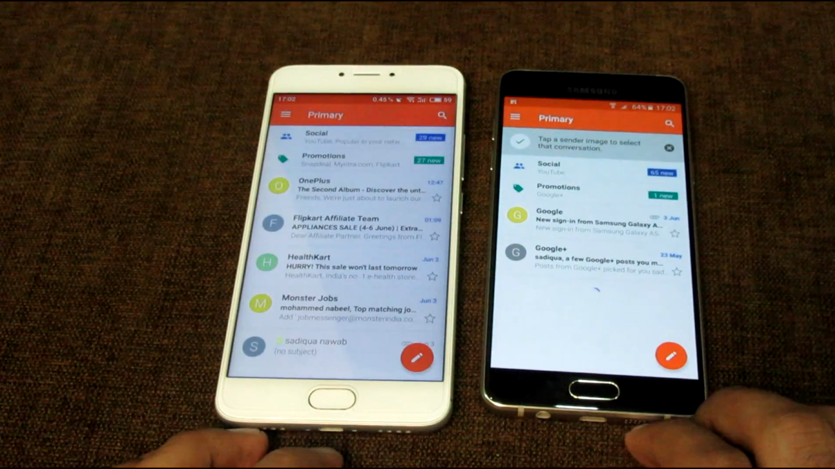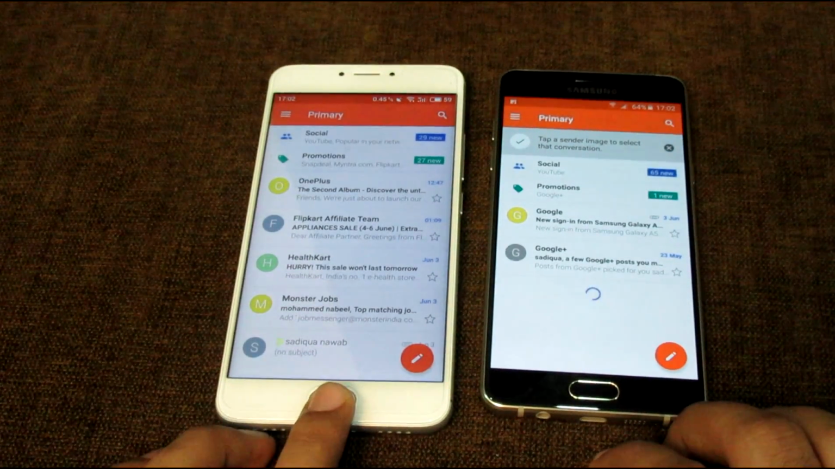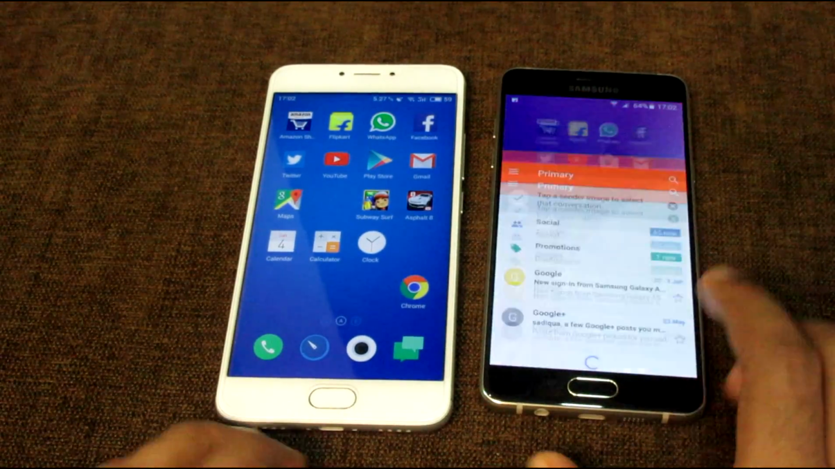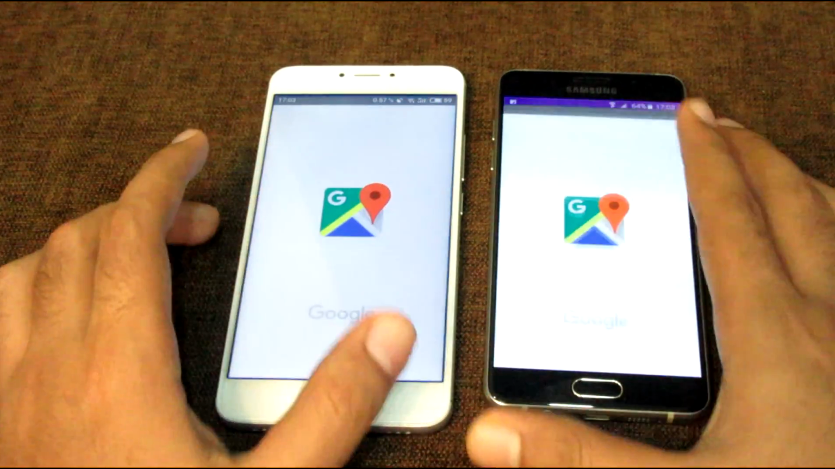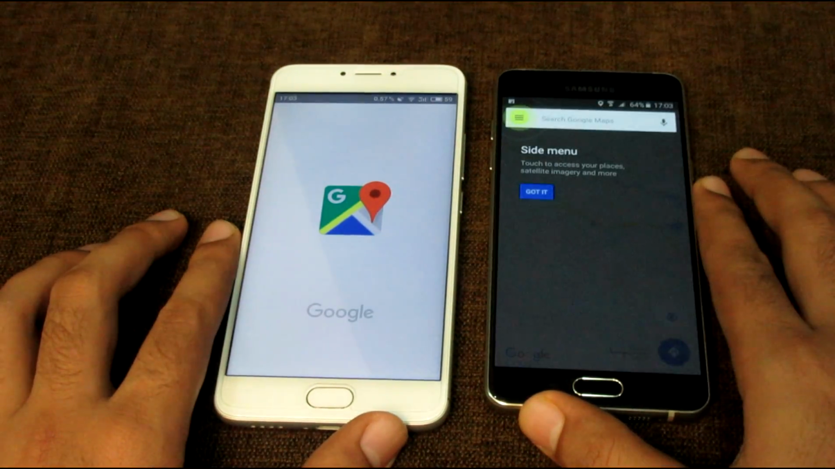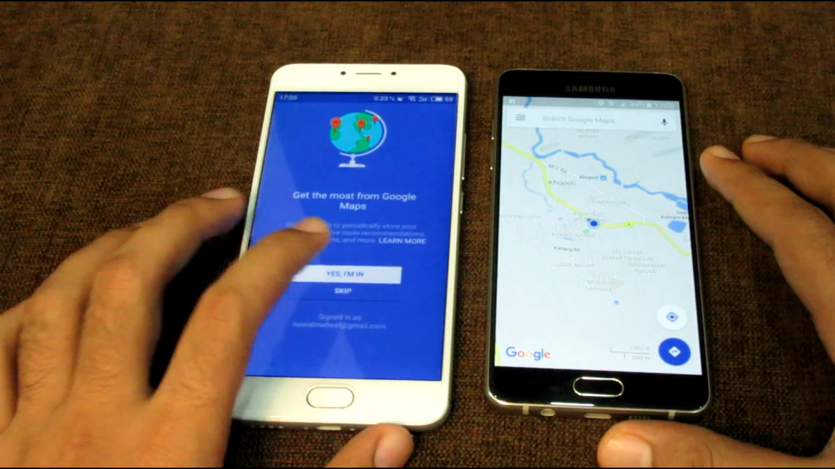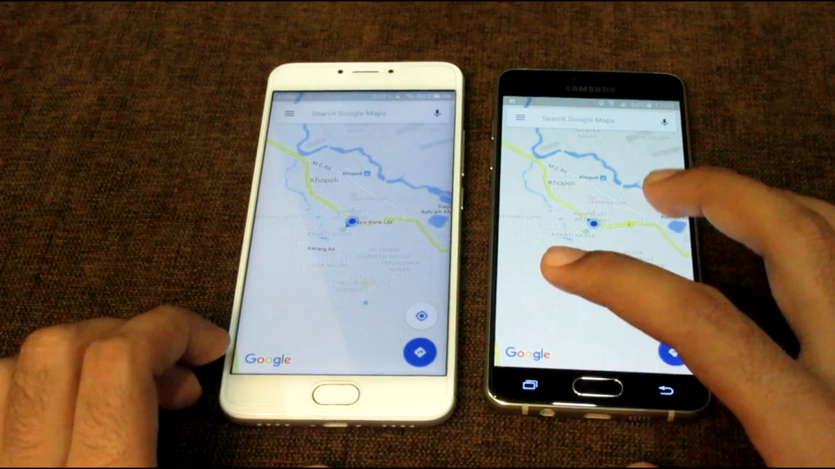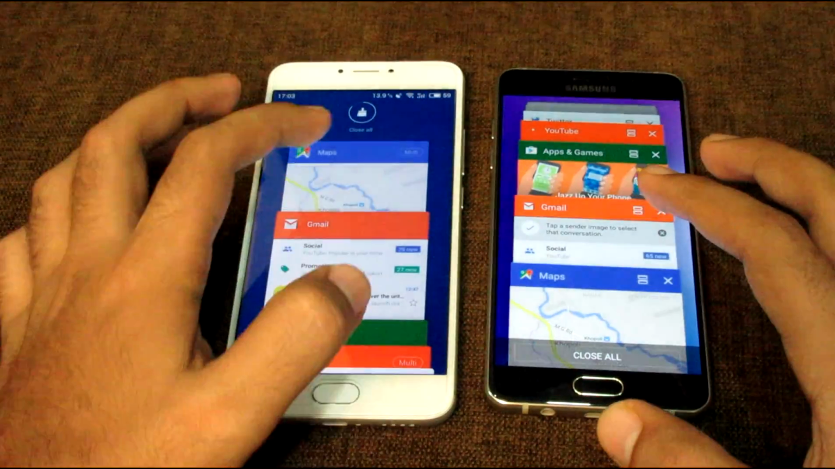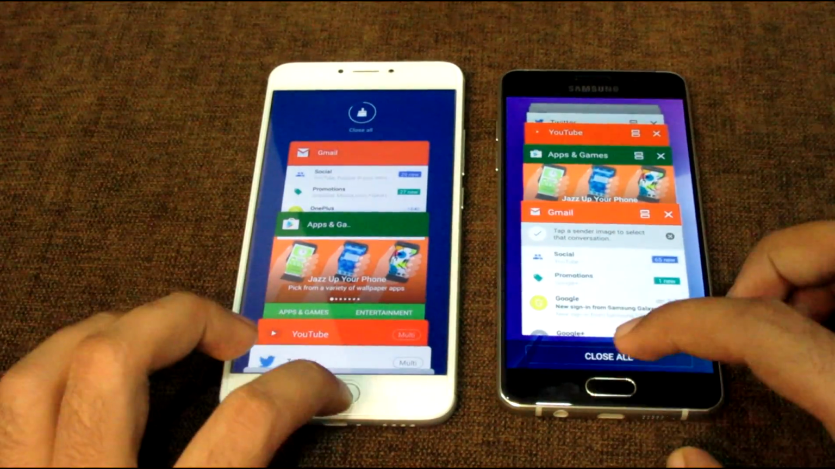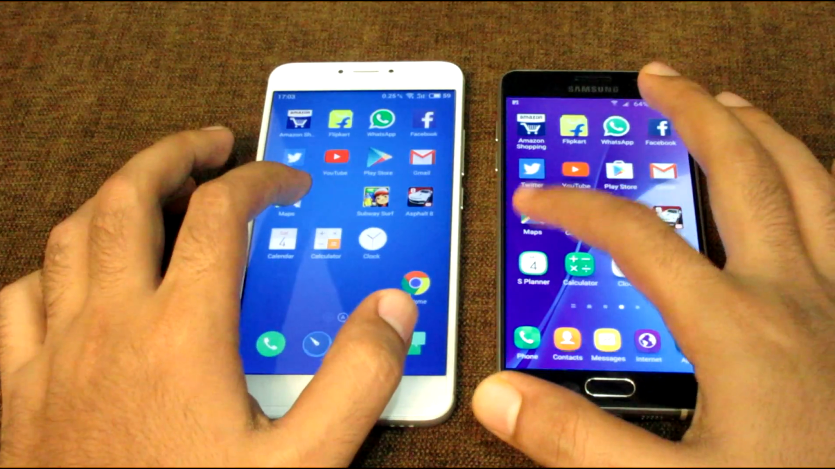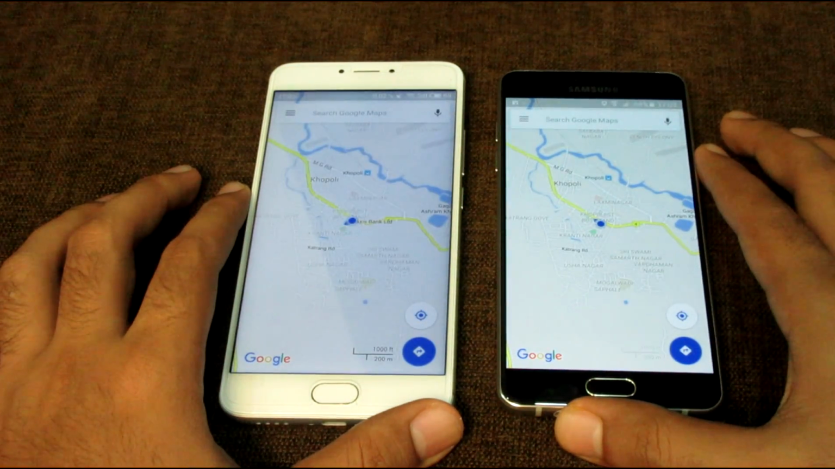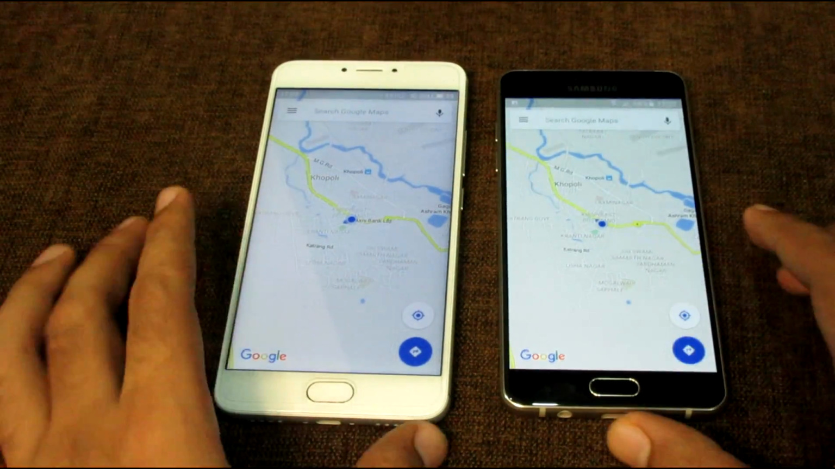Gmail application, and the Samsung opened up the Gmail application first, but it is still loading it up. Now opening Google Maps. There is a slightly different screen on both the devices, so let's kill the Google Maps application on both of them and try again, to give a fair chance to both the devices. And the Samsung was the first to load it up, so that is really nice.